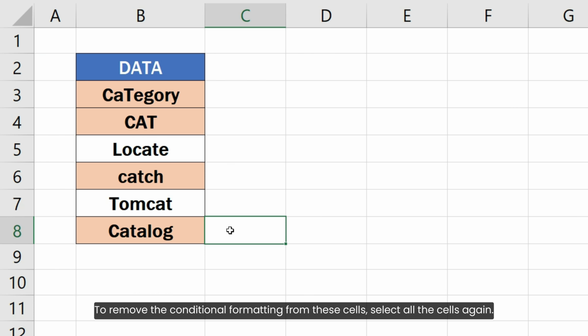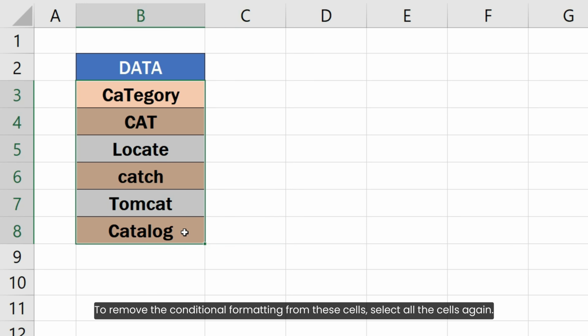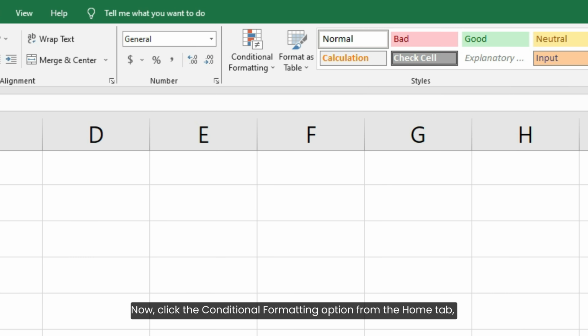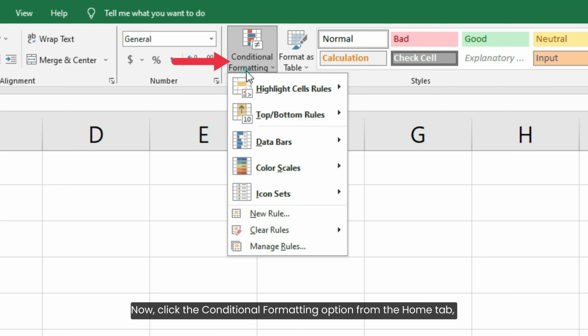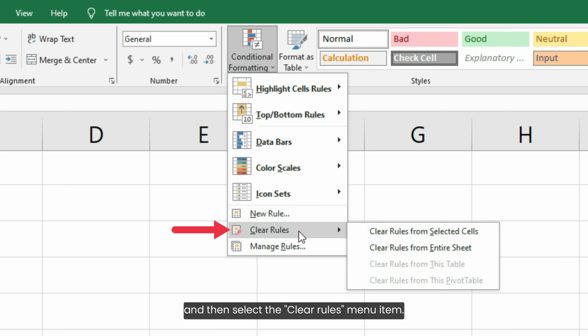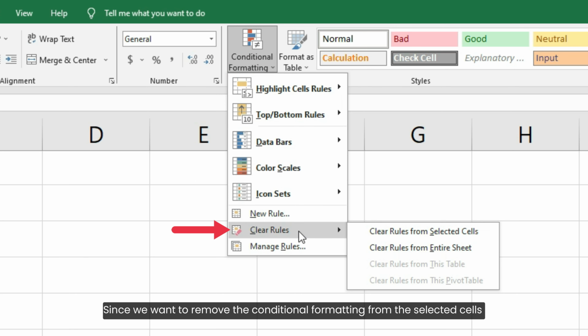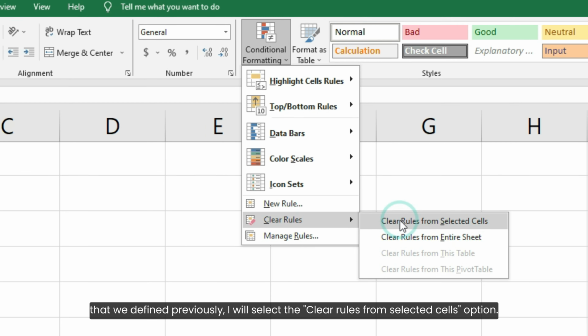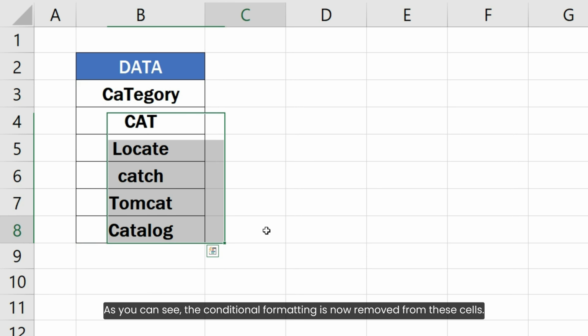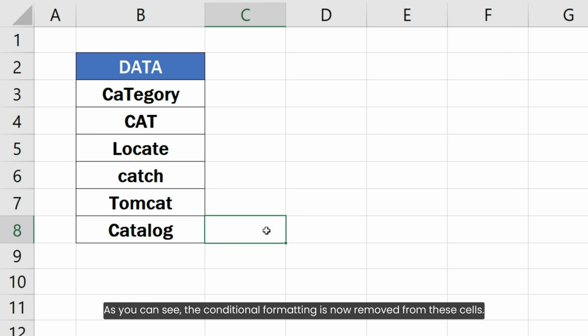To remove the conditional formatting from these cells, select all the cells again. Now click the conditional formatting option from the Home tab and then select the Clear Rules menu item. Since we want to remove the conditional formatting from the selected cells that we defined previously, I will select the Clear Rules from Selected Cells option. As you can see, the conditional formatting is now removed from these cells.